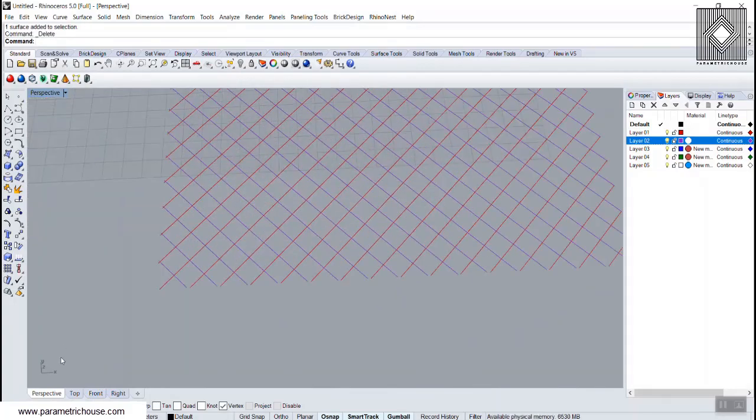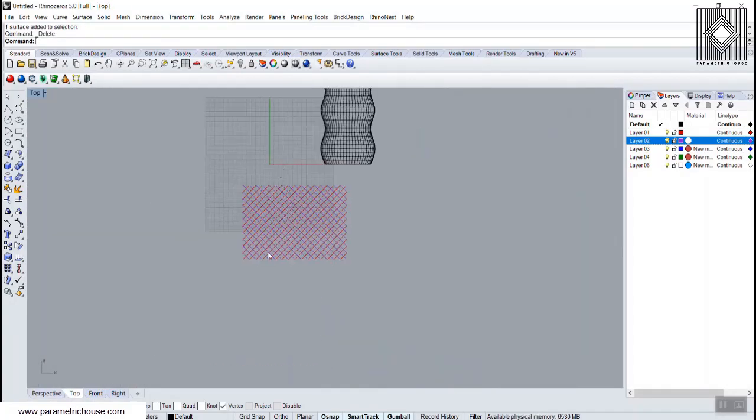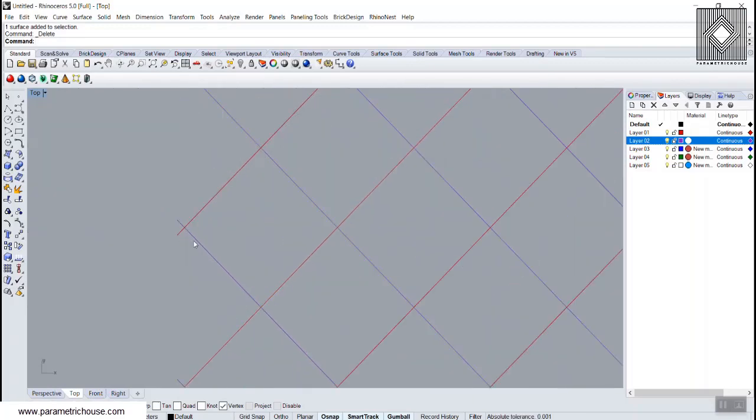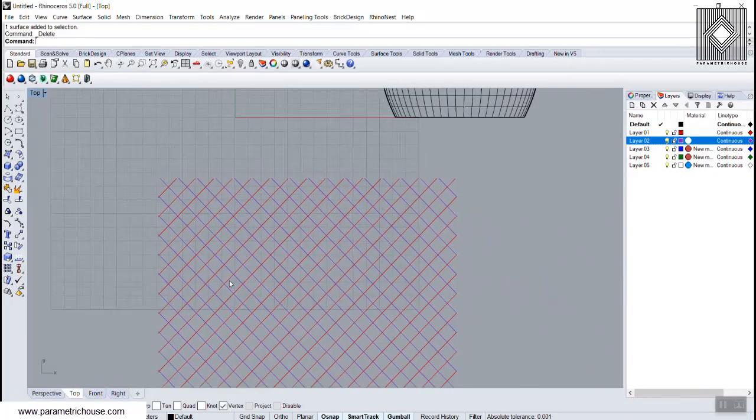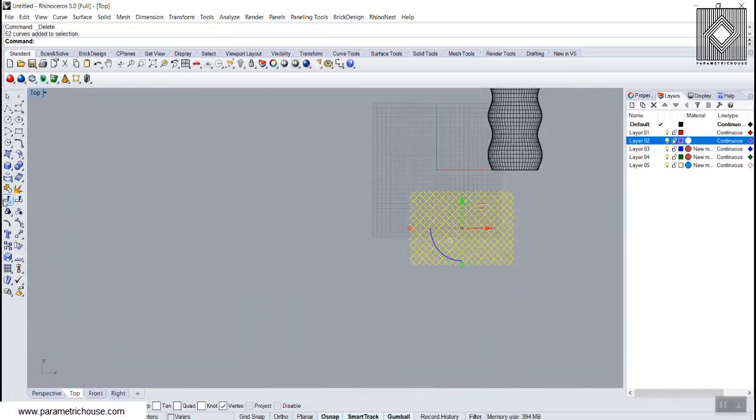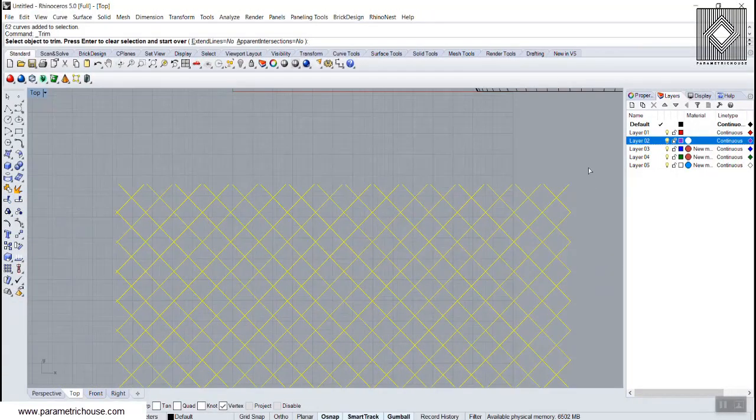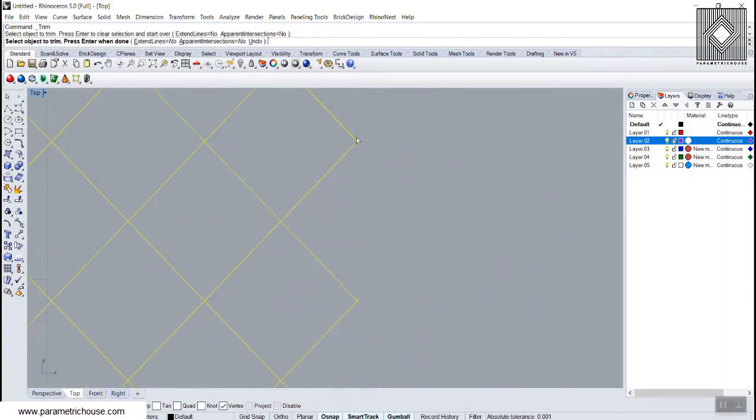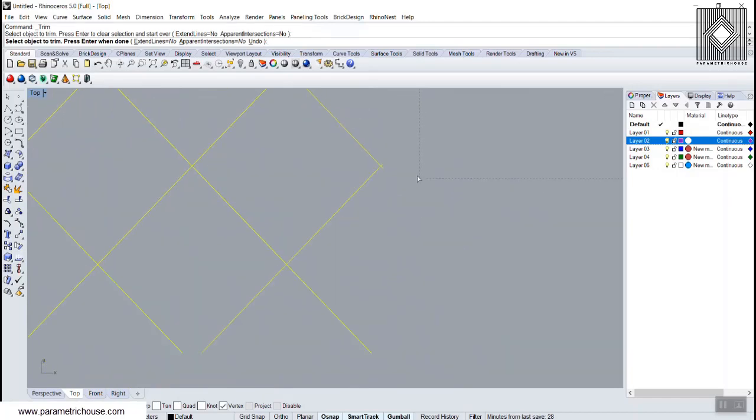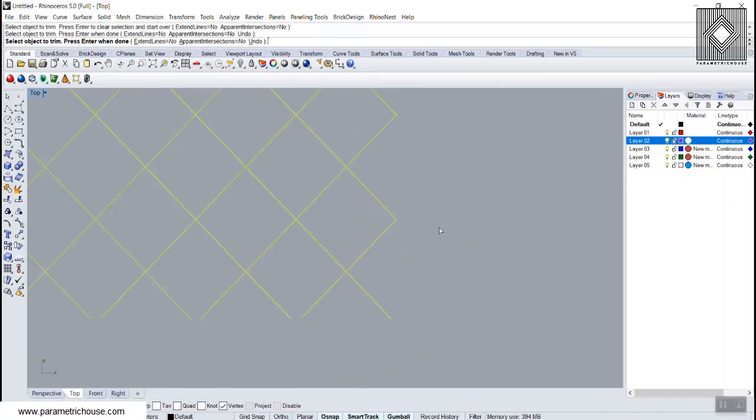You can see that the curves have problems. Here you can see that they have not reached each other. The end of this has problems at intersections, so I'm going to select all the curves and go to trim, and let's trim this so we will have nice results. Okay, let's zoom in and delete this.